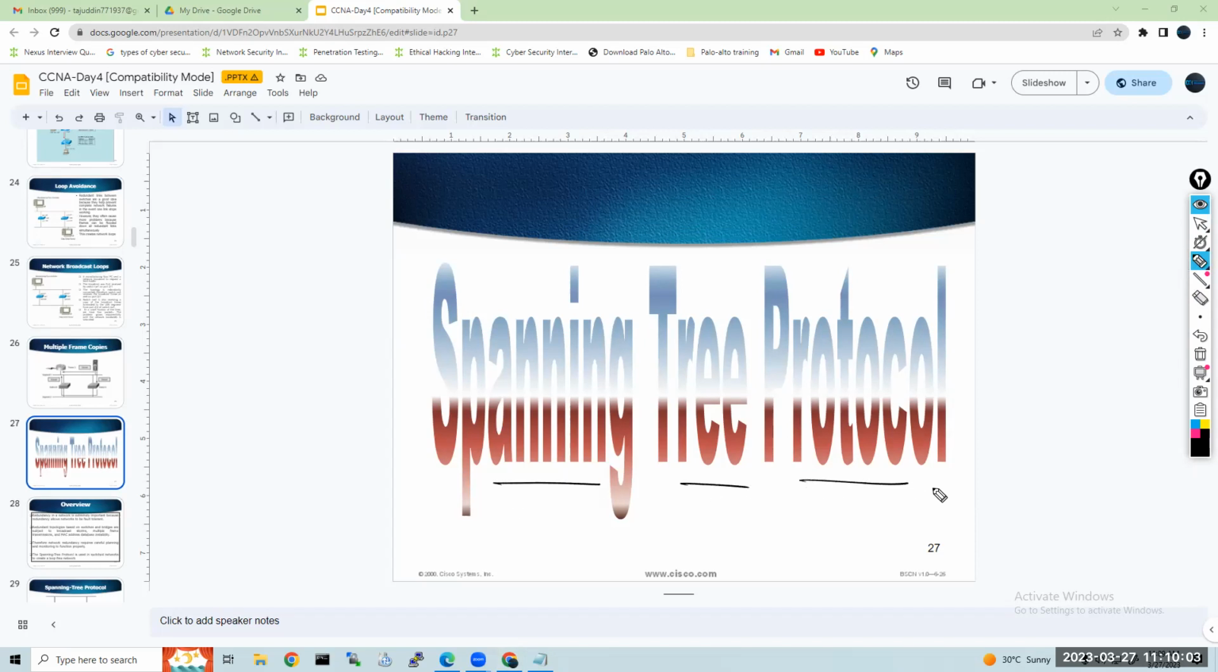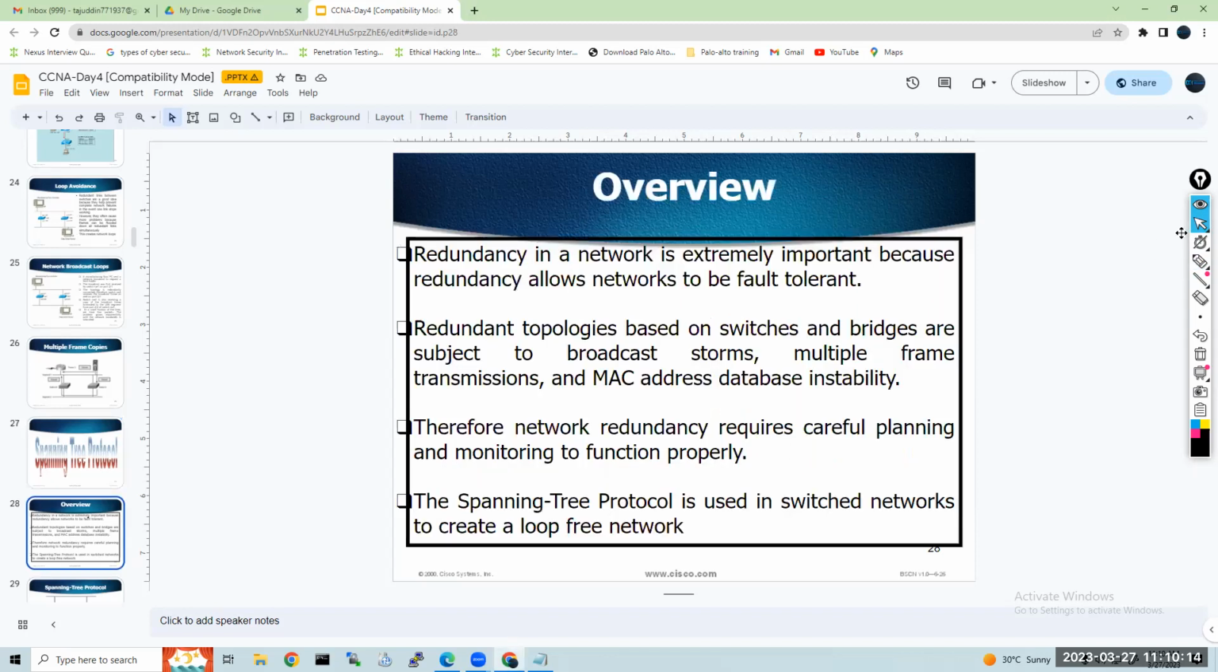the spanning tree protocol. So what is the spanning tree protocol? Network redundancy is extremely important, because redundancy allows the network fault tolerance. Once a link is gone, it is like plan A and plan B: if plan A fails, plan B will work. That is called a redundant link. It is very important in the network because it gives the network fault tolerance.